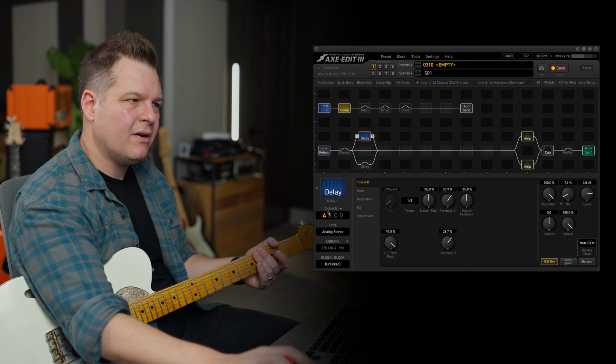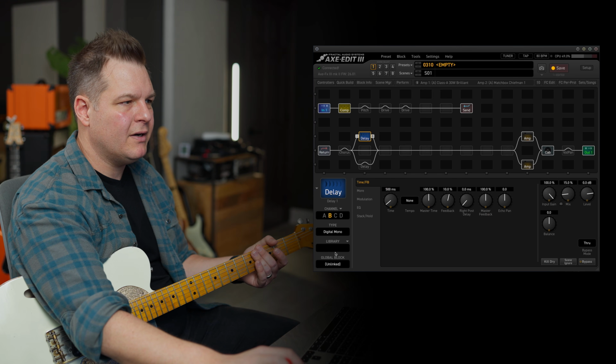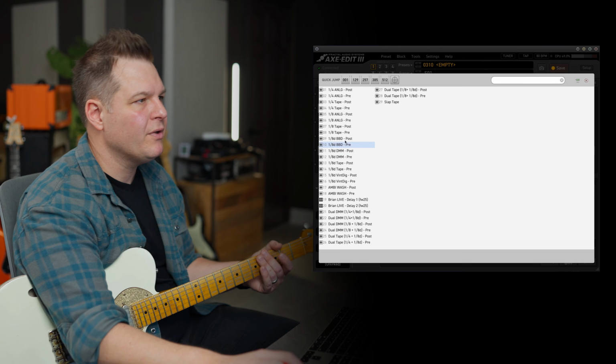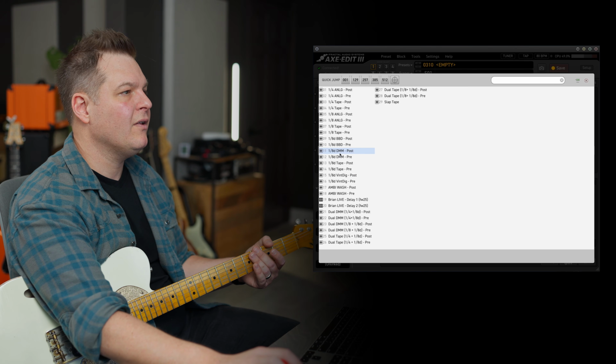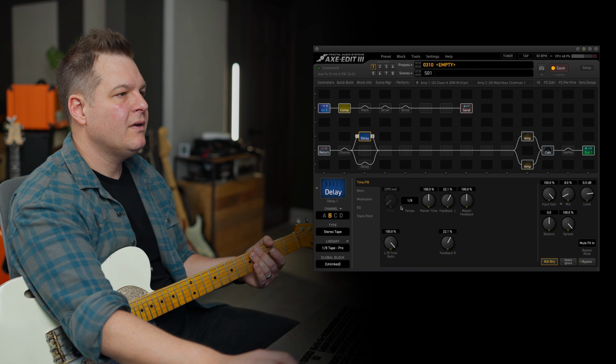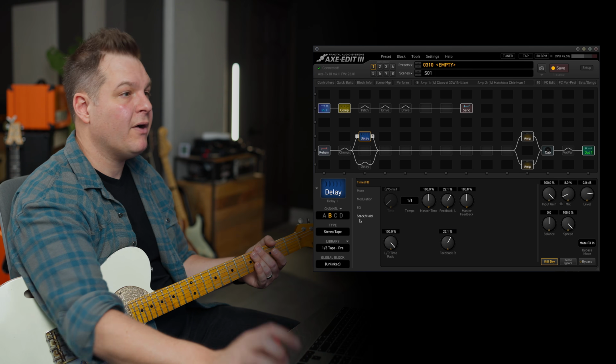Typically, I'll leave this on just channel A, but in channel B, I'll do a couple different options for eighth note delay. So I've got the analog. Let's do an eighth note tape. So this is using the stereo tape algorithm.